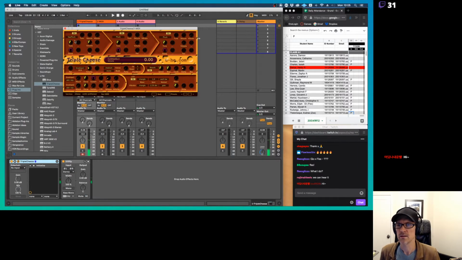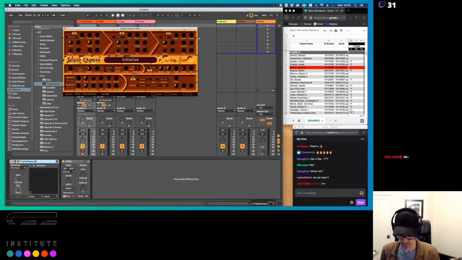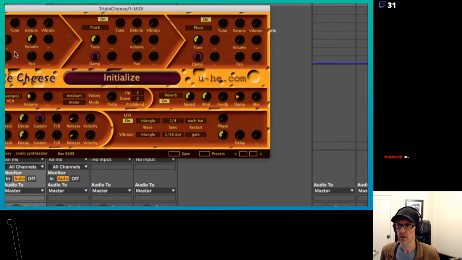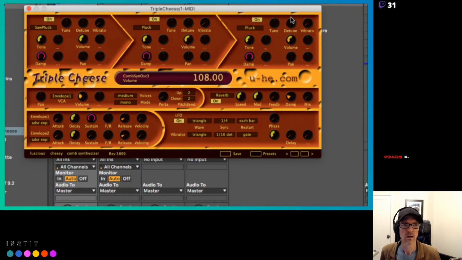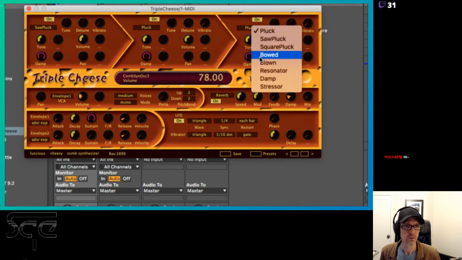Okay, so here you can see there's a little volume knob on each one of these. Let me zoom in on it for you. Here we go. So here's a volume knob here for each one. I can pull these up. Let's put this one here.